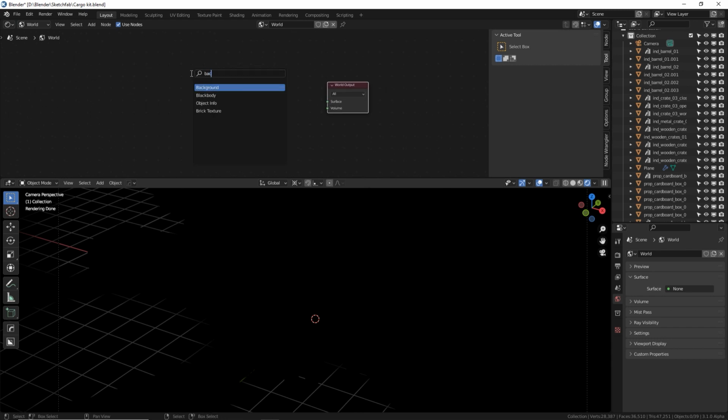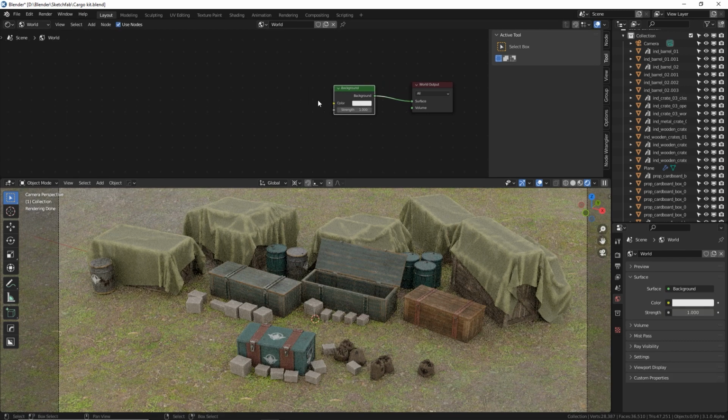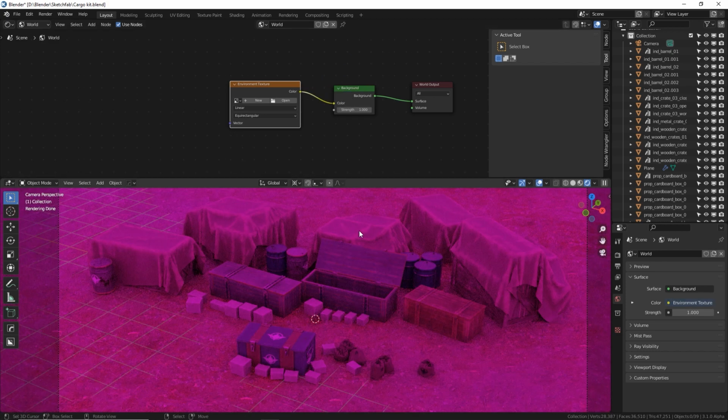Shift A, I'm going to add a background shader, plug it into surface. This is probably what you already had by default, by the way. And then I'm going to press Shift A and type in ENV, environment texture. Here we go. Plug it into the color of the background. Now everything is pink. This simply means that there either is no image texture or the image texture that it's trying to find is missing. A lot of times when you download assets or 3D scans or other people's projects, if your images are not in the same location as theirs, then you're going to get pink something.